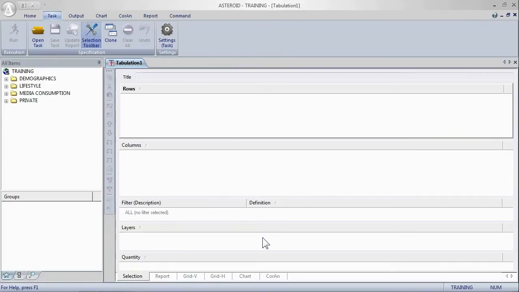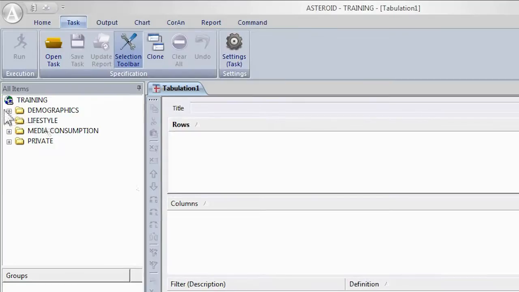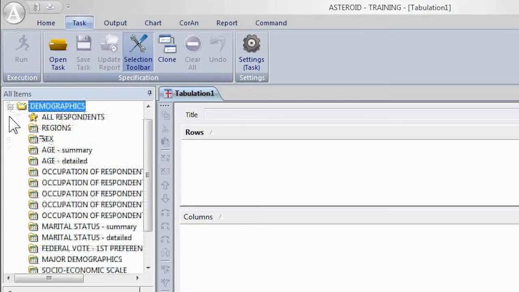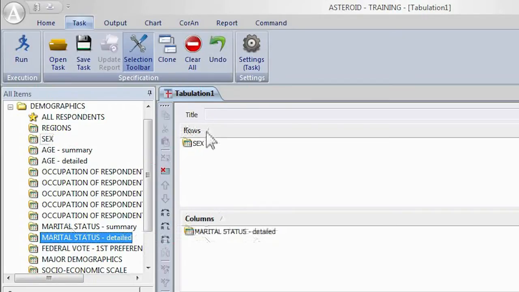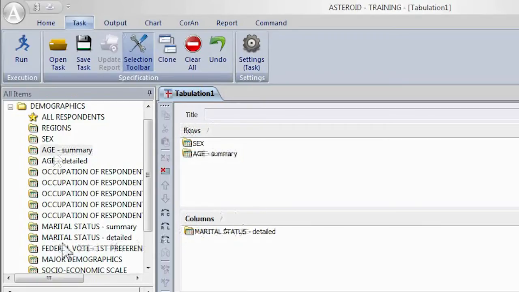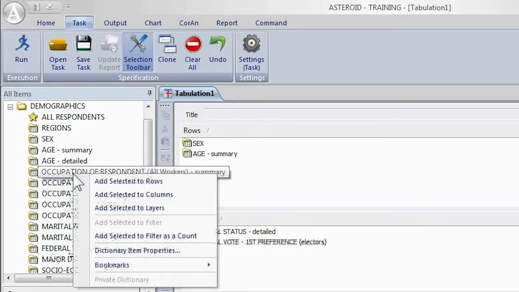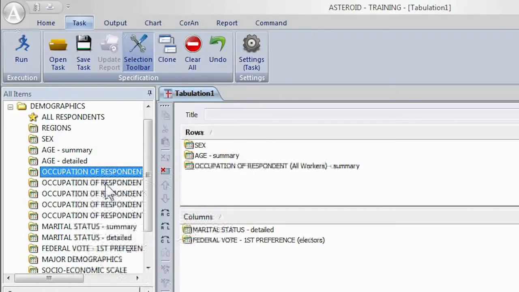I'd first like to show you different ways of getting items from the All Items area, the data dictionary, into the rows and columns. Expanding any one of the folders or the classes will list the variables contained within. You can click and drag an item and it will place it within the relevant area. Alternatively, if the area is active, as you can see we have rows in bold, you can double click an item and it will automatically go to that active area. Finally, if you right mouse click an item, it allows you to add select to rows, columns or layers.